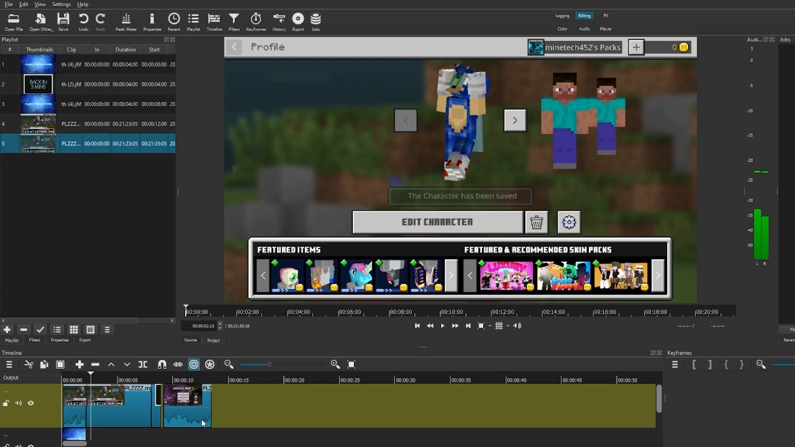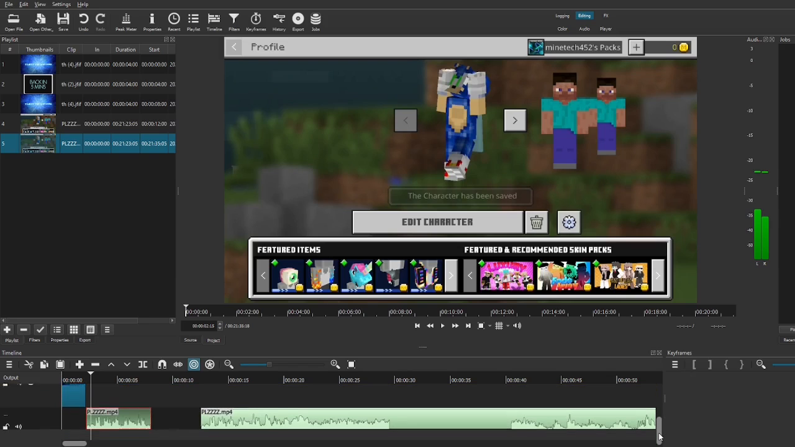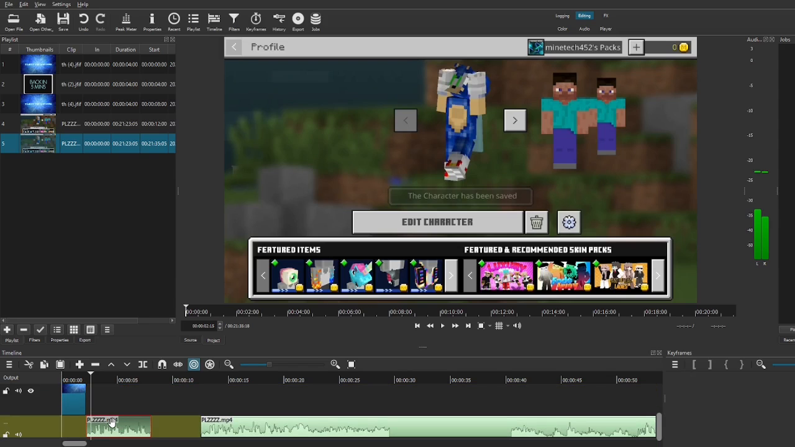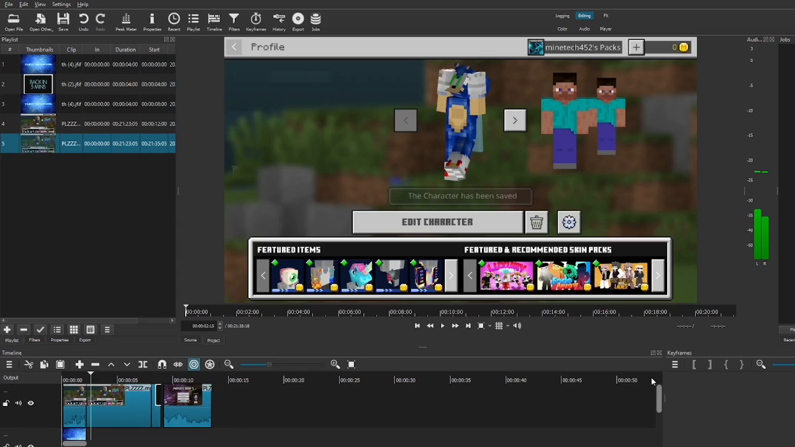What this does is that it detaches your audio and puts it in an audio track. As you can see, this is the audio that we got. It's now put in the audio track. If you don't have an audio track already, when you put it in, it will create a new audio track for you.